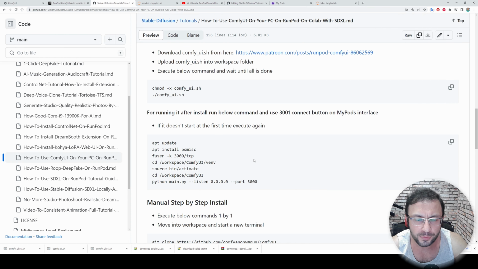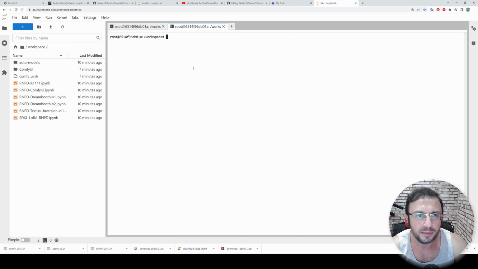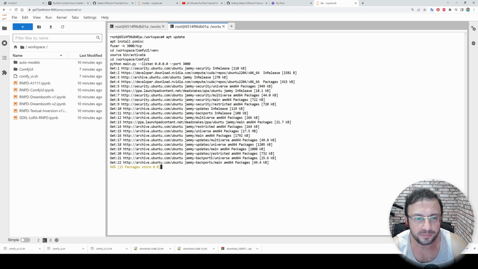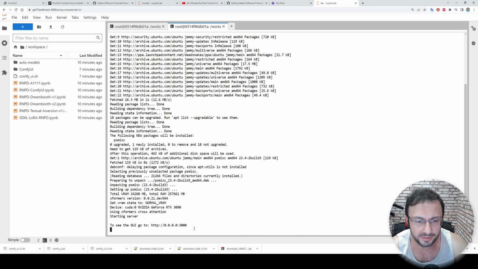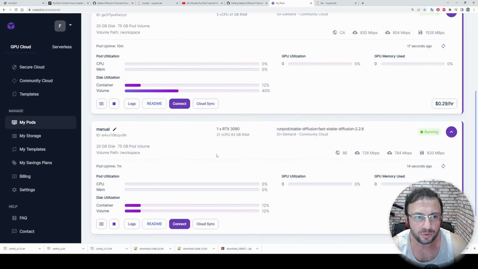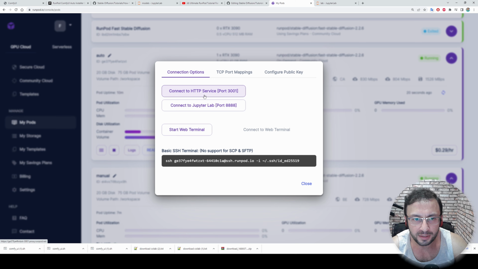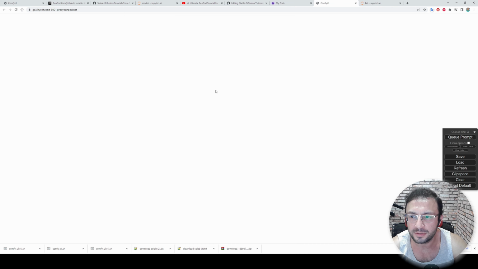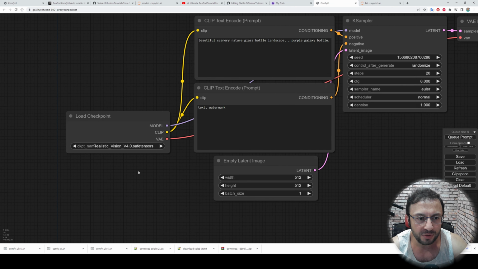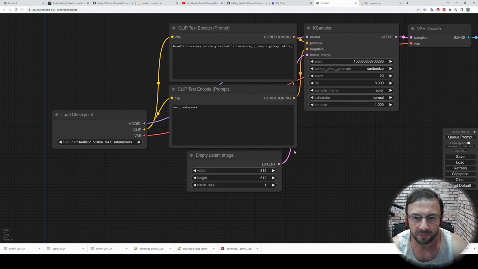So for using ComfyUI on RunPod after installation, copy this command entirely, open a new terminal, paste the command and hit enter, and it will start ComfyUI. Just patiently wait. Okay, it is started. Once you see this message, it means it is started. Go back to your My Pods and in here click connect. Click connect to HTTP service 3001 port. And now we will get the ComfyUI interface. It is loading. Okay, it has been loaded. It has been loaded with Realistic Vision version 4.